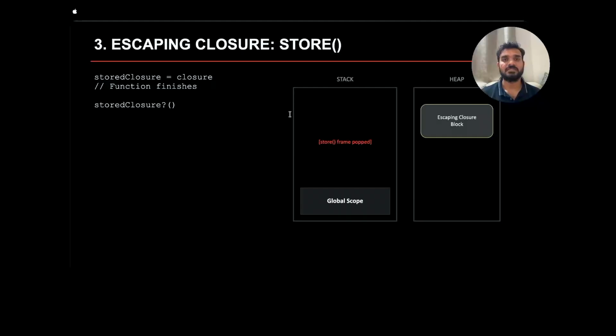But the closure is still available. Why? Because something else now owns it. The function no longer owns the closure, stored closure owns it. Since the closure needs to outlive the function, Swift creates heap managed storage for it. This is the key behind @escaping. It isn't about syntax, it's about extending the lifetime of memory beyond the lifetime of the function. Now, let's take a real-time example.